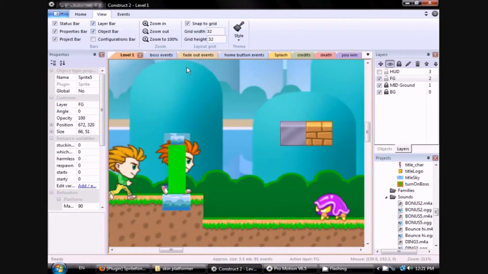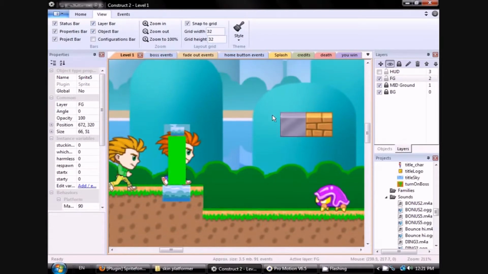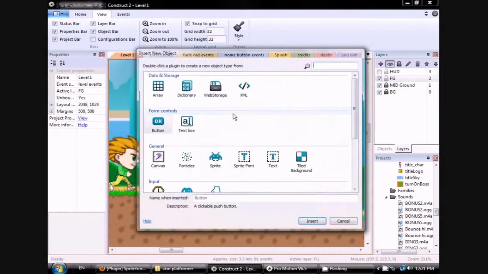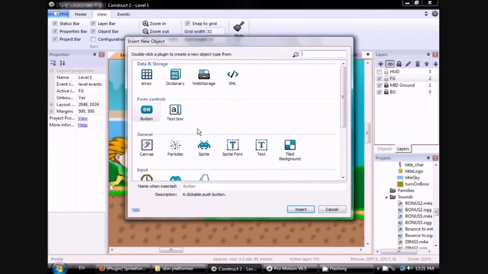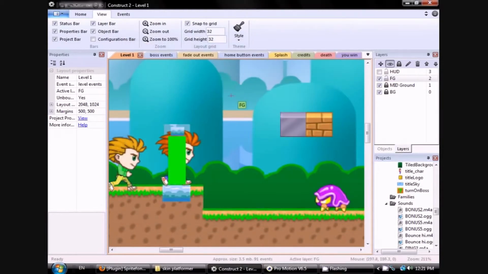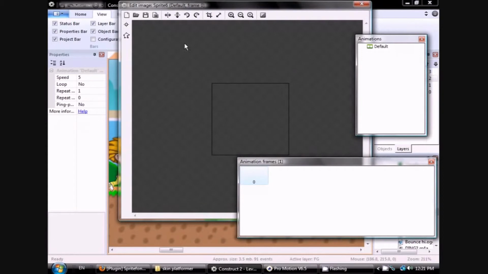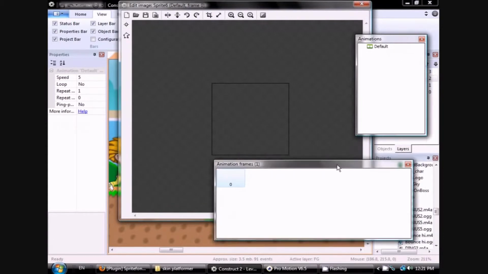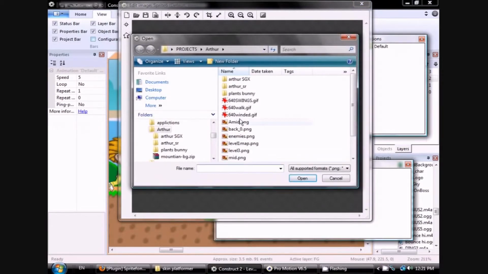The easiest way is to double click, and remember I have these two layers locked, so it's going to be more foolproof for me. I'm not going to accidentally click and select them because I don't want to. So whichever layer you're on, if you click where there's no object, if you double click with the left mouse button, it'll bring up the Insert New Object menu. And then you would choose Sprite most of the time. And then when you click, it's going to bring up the Sprite animation editing windows, and then you can load anything you want to.